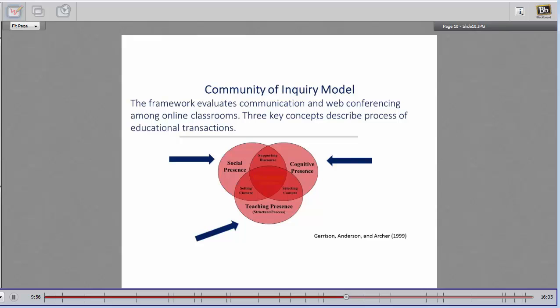And Garrison goes on to describe cognitive presence as the discourse that facilitates critical reflection, and it builds from a sense of learning. It is really the critical thinking aspect of the learning environment. And teaching presence, according to Garrison, is the design, the facilitation, and the direction of cognitive and social processes for the purpose of realizing personally meaningful and educationally worthwhile learning outcomes.